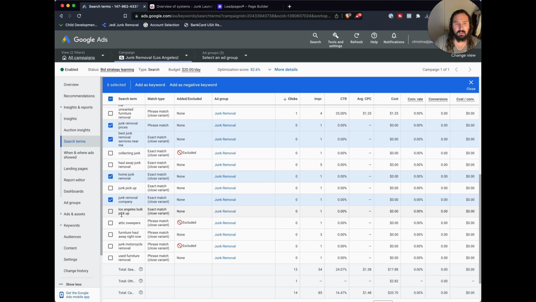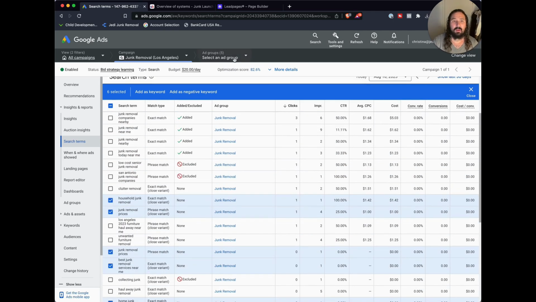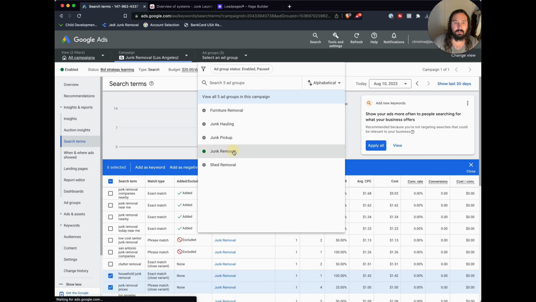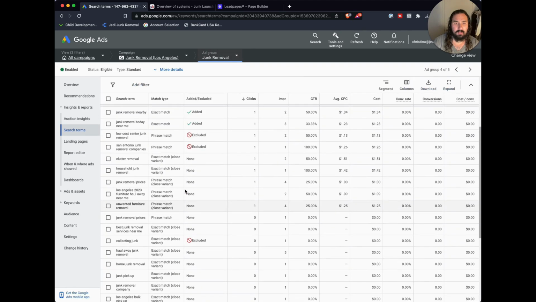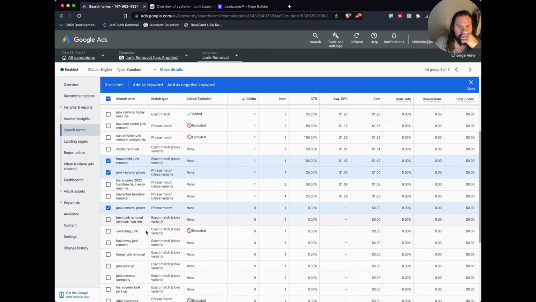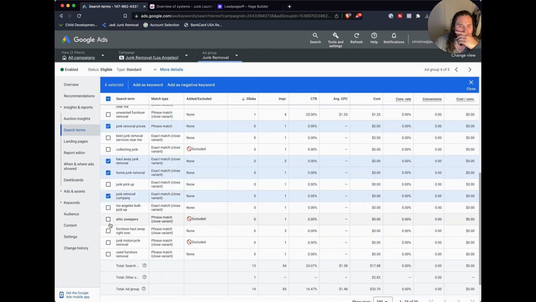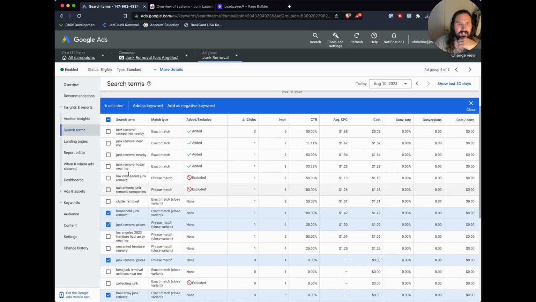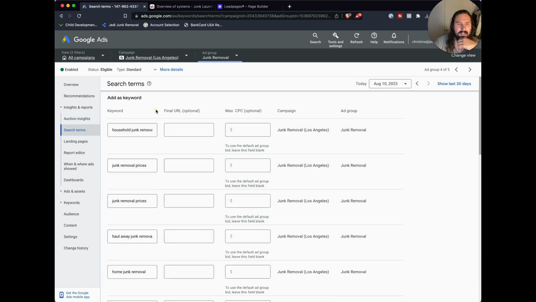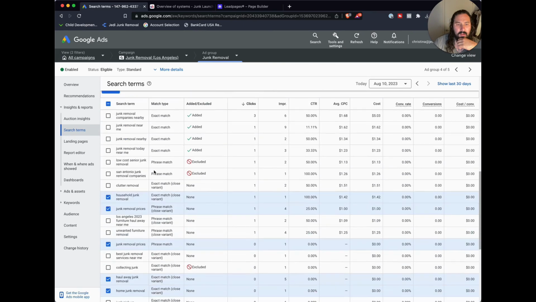Junk removal company. Okay, so remember, we're keeping only junk removal keywords in this ad group. If we had other ad groups on, we would be adding keywords to that ad group. But right now, we have to select an ad group. So let's redo this. Household junk removal prices, Holloway junk removal, home junk removal company. Okay, those are the only ones that have junk removal references. These ones are already added, so we'll add as a keyword. Boom, and we'll save that.